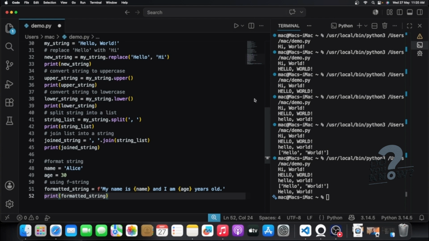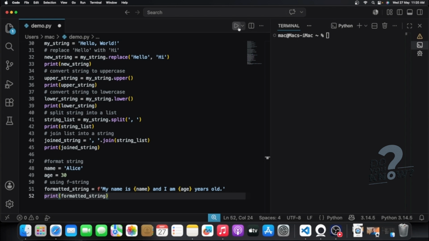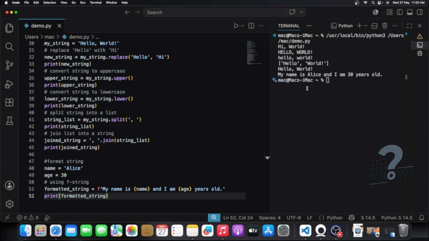And now I'm going to print. Just clear this one first, and now I'm going to print here. We have: my name is Alice and I am 30 years old. That means we have two placeholders here with the variables we have defined. First is the name and other is the age.